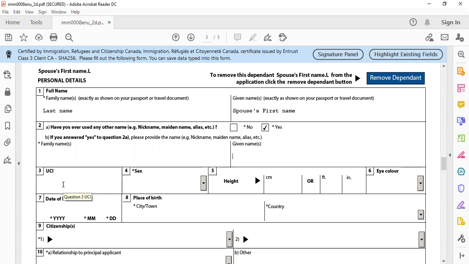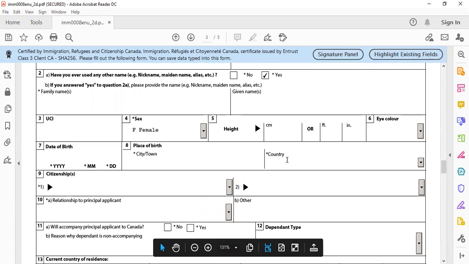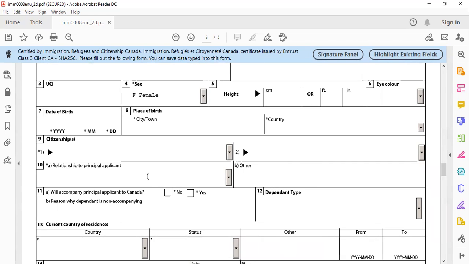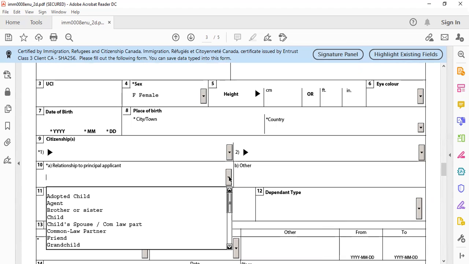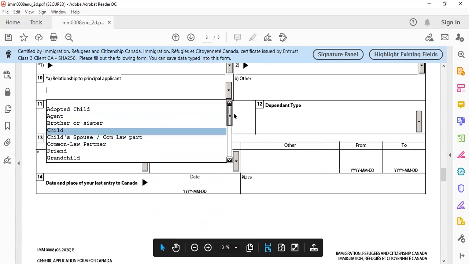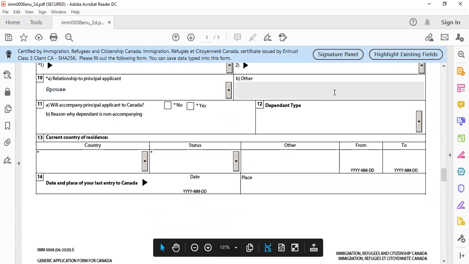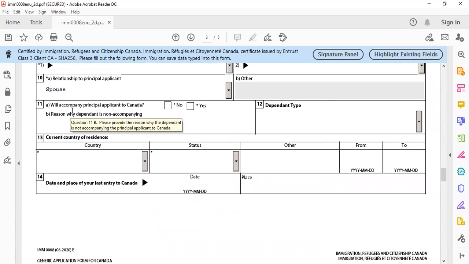UCI would be blank here as well. Sex, female. You need to provide the height, eye color, date of birth, place of birth, country. Citizenship is obviously India. Relationship to principal applicant. So here we need to select spouse. Will accompany principal applicant to Canada? Yes.